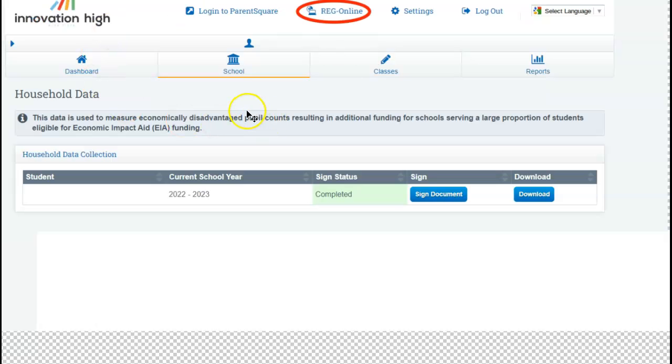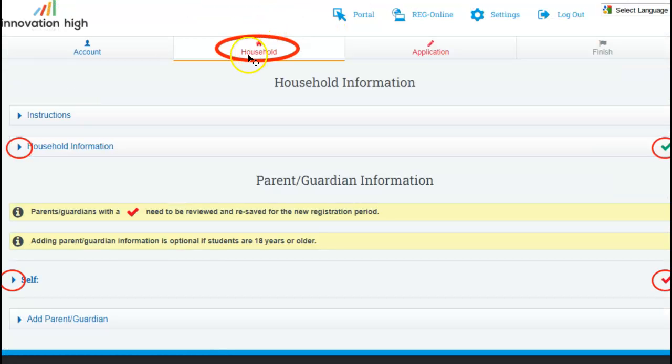After you log in, you're going to go ahead and on the top you're going to see where it says Reg Online. You're going to click there, and then once you click on Reg Online, you're going to see these new tabs here, where one of them is going to say Household, the other one's going to say Application. When you click on the Household, do you see these blue arrows here? If you click down on it, it's going to have information.